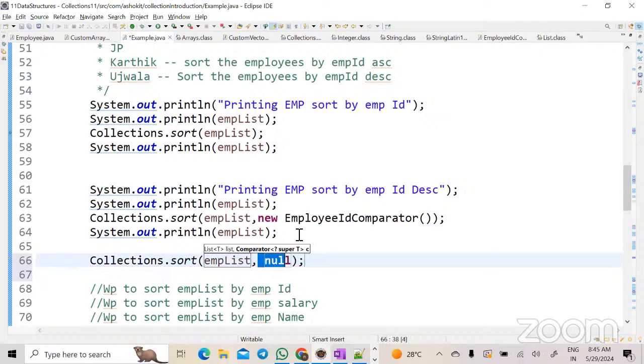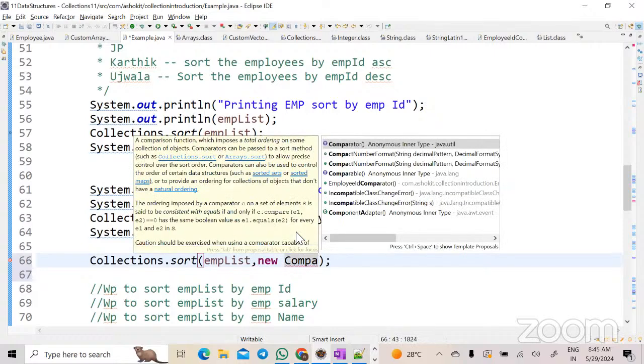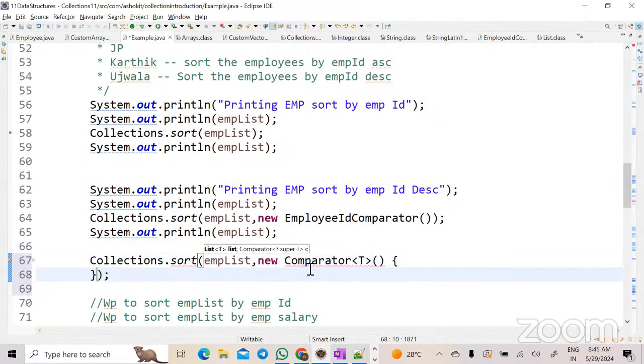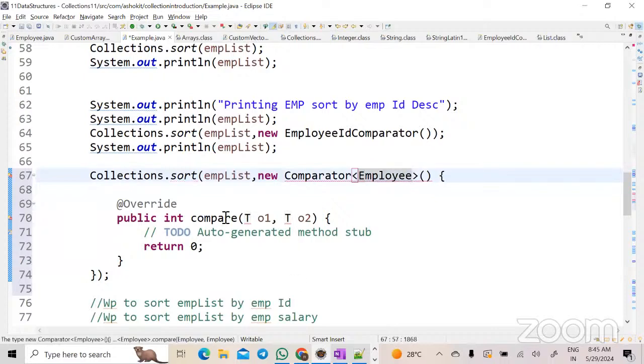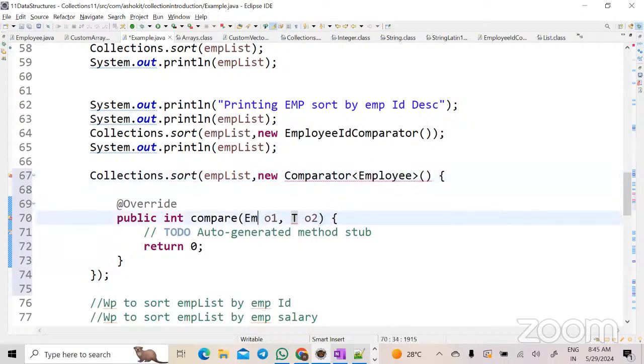Now, do you guys know anonymous object creation in Java, core Java? Yes, sir. Comparator is an interface, so I can do new Comparator. If I do like this, see, now override the unimplemented methods. Now, what is your generic? Employee object, correct? So now this is also an employee.